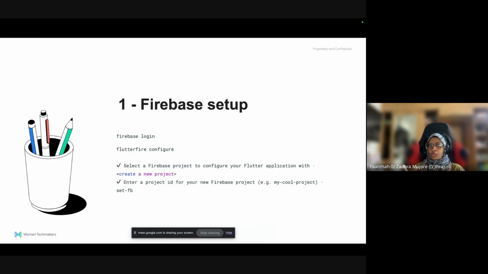Then you run this command, flutterfire configure. Flutterfire configure is a really good command to have, because long ago we were not really using this. Here, what we can do is create or choose an existing Firebase project on our command line. So you either create or you choose it.